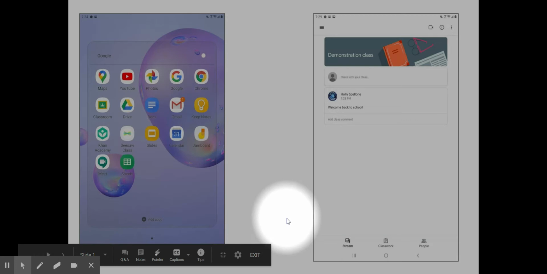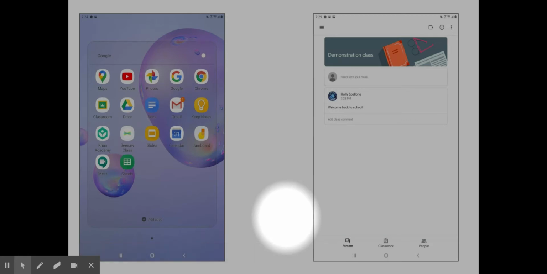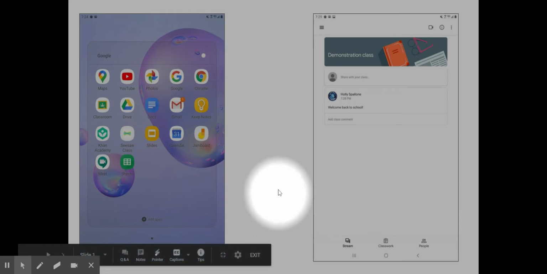This tutorial is going to explain how to navigate a tablet. This will also work for using Google Classroom on a phone or something like an iPad as well.